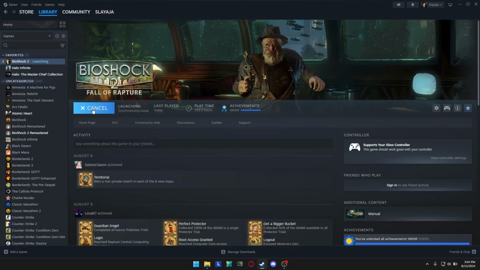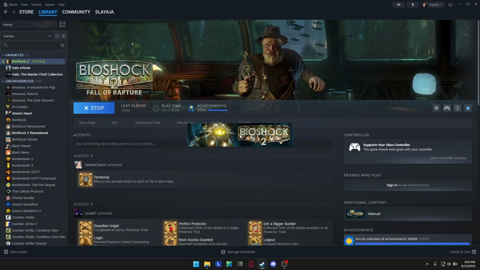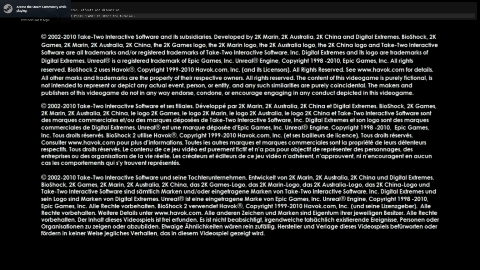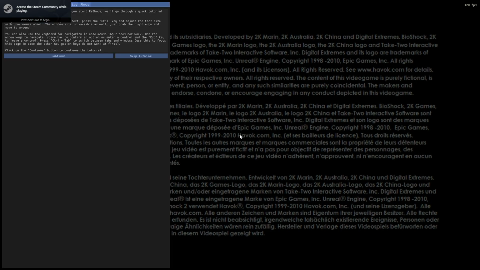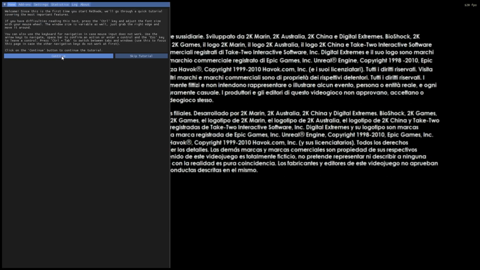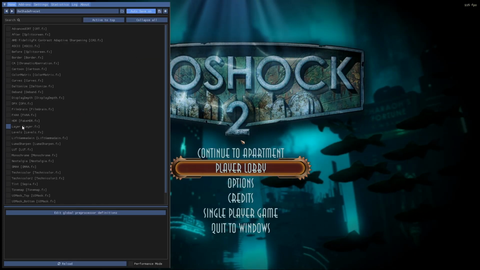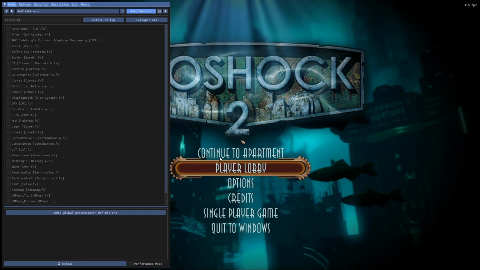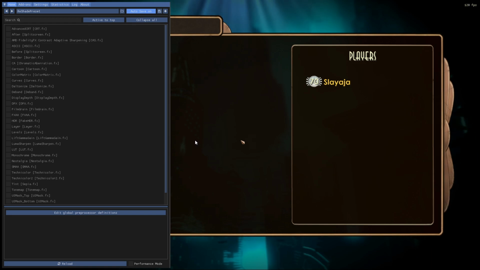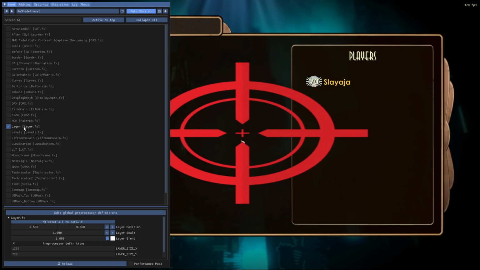But now we're going to load up the game again. You should see a prompt that initializes and installs. There it is, ReShade. And now we're going to press Shift Home, and you'll see a tutorial option. You can choose to go through the entire tutorial. For the sake of this demonstration, we're going to skip it. And you're going to come down to, okay, all right, so now we're going to click on layer.fx.